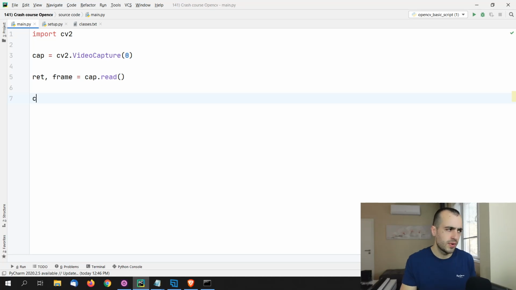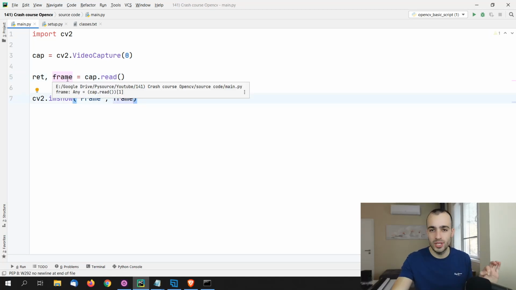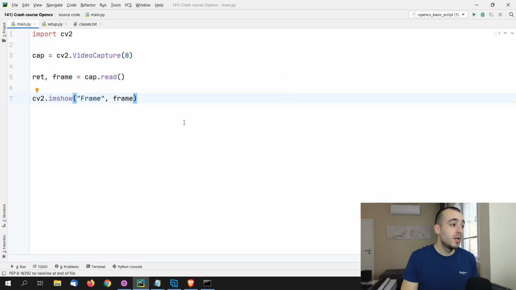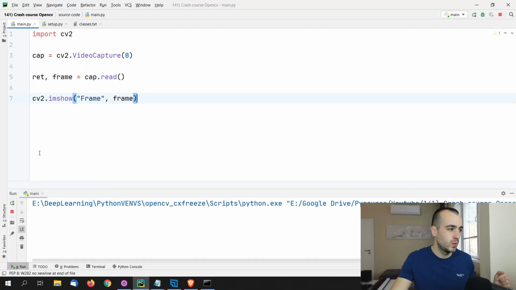Now let's show this frame. cv2.imshow frame. So this is the name of the window. You can call this whatever you want. So I will just call that frame. And then what do we want to show? Here we need to copy the exact same name. So we're going to show the frame that we just loaded from the webcam. Once we have this, we can theoretically run the code, but you will see it is going to take the frame from the webcam and then it is going to close itself very fast.